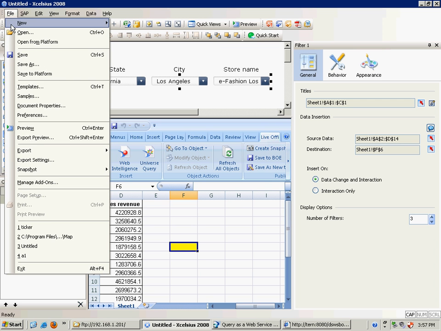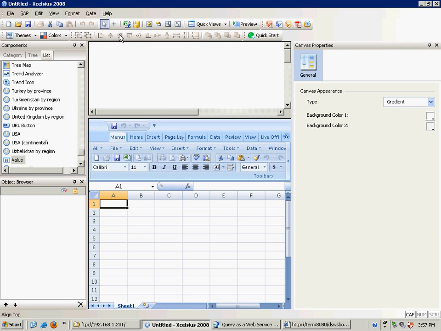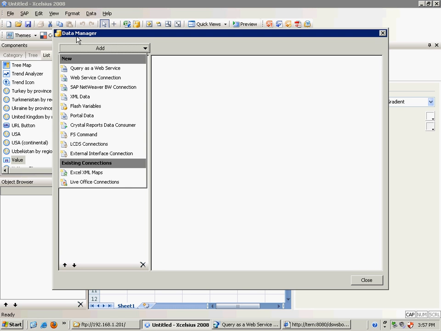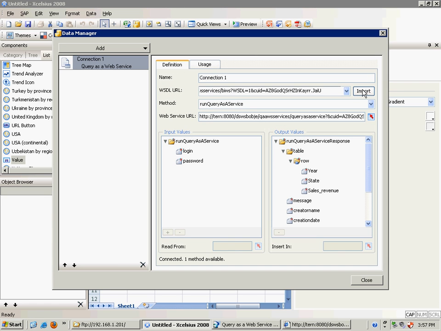Go to xcelsius. Data, connections. This is called what? Data manager. Data. What is one? See, first option: queries, web service. Paste the URL. Click on import.